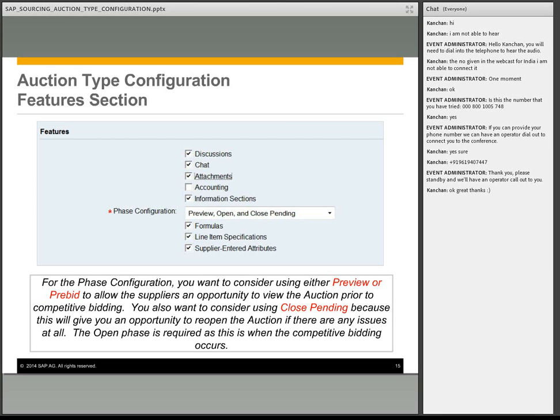In the features section of the auction type configuration, there are a number of settings, and I would say the most important here is the phase configuration. What you're doing here is determining what phases you will allow for the suppliers. Open is a required phase because it is during the open phase that the competitive bidding is occurring.